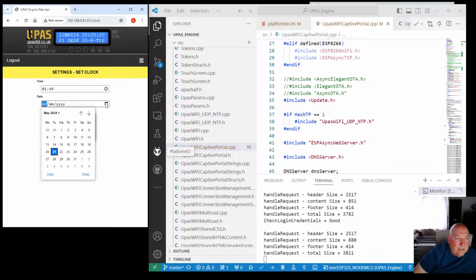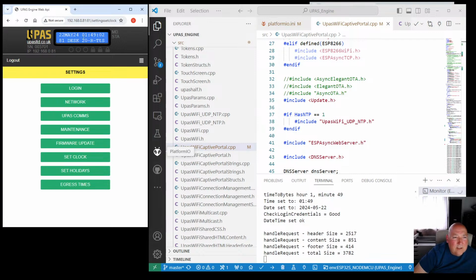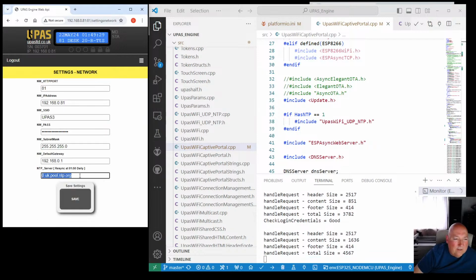Well, it can be anywhere. It can be tomorrow or today. Let's say it's tomorrow. Yeah, we'll set that, and we can see the clock has now changed to 1:49. So, if we look down here on this debug section, we should see at 10:50 it should go ahead and try and fetch the time off the NTP server, which the server is that one there, 0.uk.pool.ntp.org.